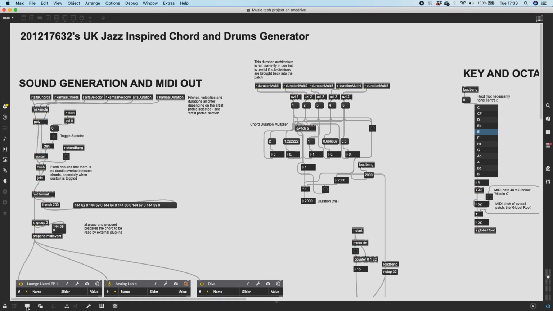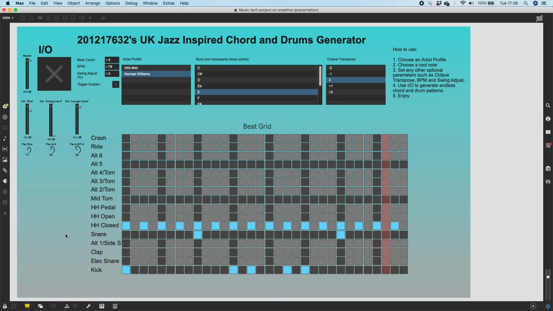So I'll just show you the presentation mode quickly. This is what it will look like to an end user, which could be any kind of musician or producer who's looking for inspiration, wants to improvise over. And there's two elements to it, which is the keys or any polyphonic plugin that you want to use, software instrument, you can output it to that.